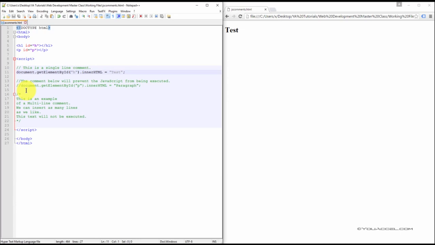This means the JavaScript function will still be executed. We can see the result in our web browser. The word test is outputted using the inner HTML function.